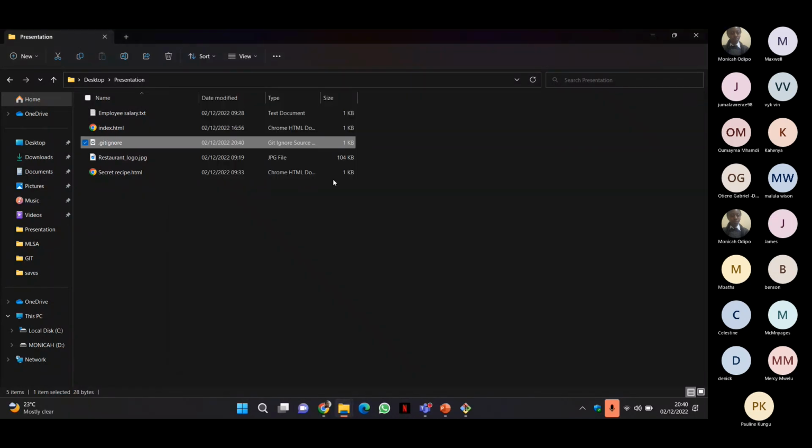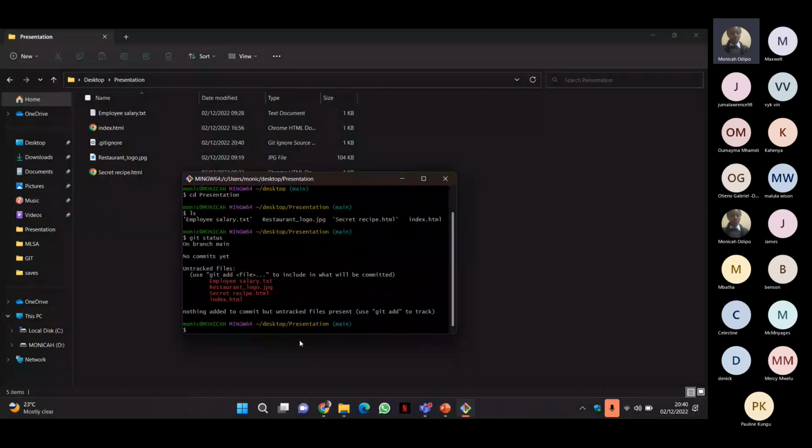So what this does, when we go back to our git bash terminal and type git status, we will see that we no longer have a .txt file, rather we have the .gitignore, meaning it will ignore tracking the employee salary text document that we have.